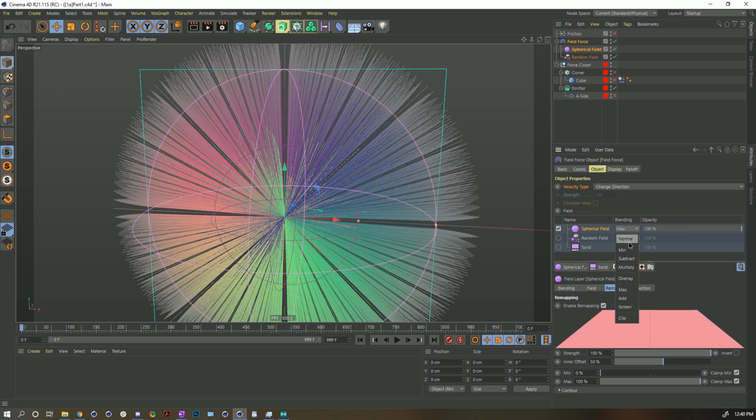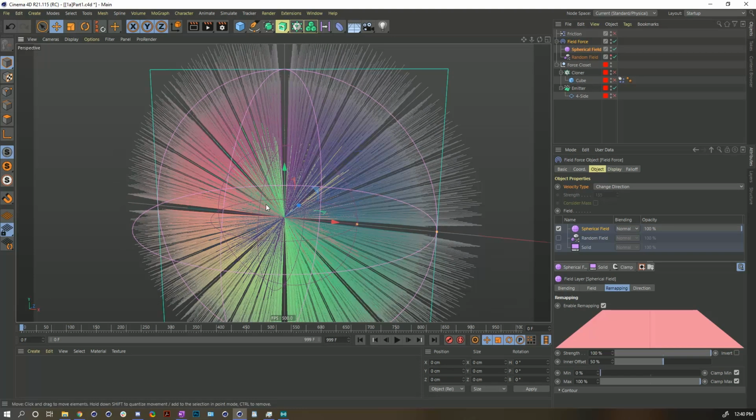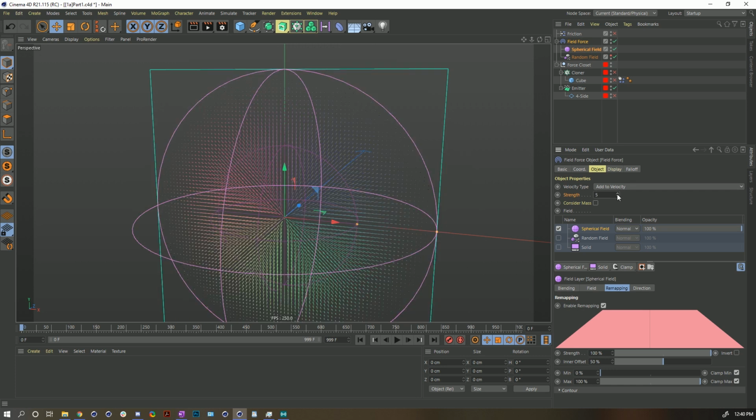Currently it's set to max. I'm immediately going to set it to normal. That just means that it's the only thing having any effect. And currently our velocity type is set to change direction. I'm going to set it to add to velocity. And of course our strength is up to 155, which is pretty big. I'm going to right click, set back to 0. So hopefully I didn't lose anybody. It's pretty much a brand new field force with a spherical field applied.